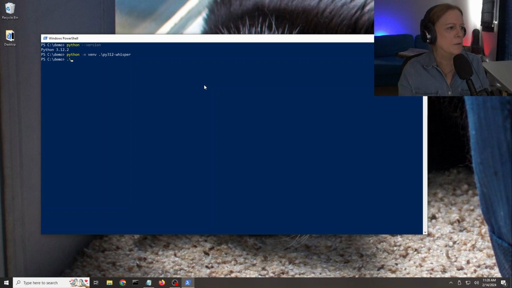Okay, with the environment created, I'm going to type the path to the environment. This is Windows. On Windows, when you create an environment, there's a folder called Scripts, which is underneath the environment. And within that Scripts folder is a script called activate.ps1. And since we're using PowerShell, that's the script that we want to run to activate the environment while we're in PowerShell.